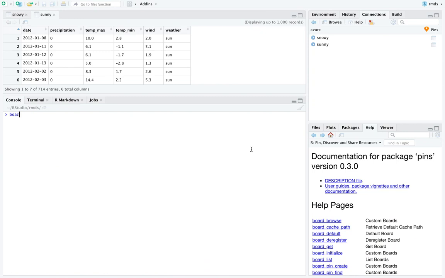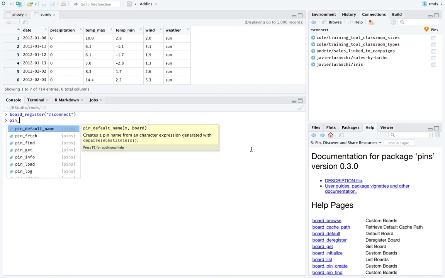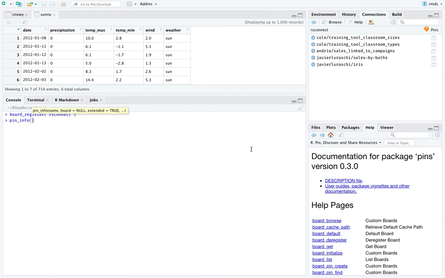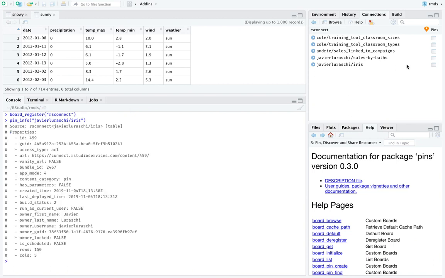So for instance, one of the things that we can do is say board register, let's say RStudio Connect, and then we can say board. And this is obviously dependent on you having RStudio installed, or whichever board you're using at the moment. And then you can say something like pin info, and for instance, in this case, I can say just iris. Yeah, and as you can see, there's additional information associated with this particular board.